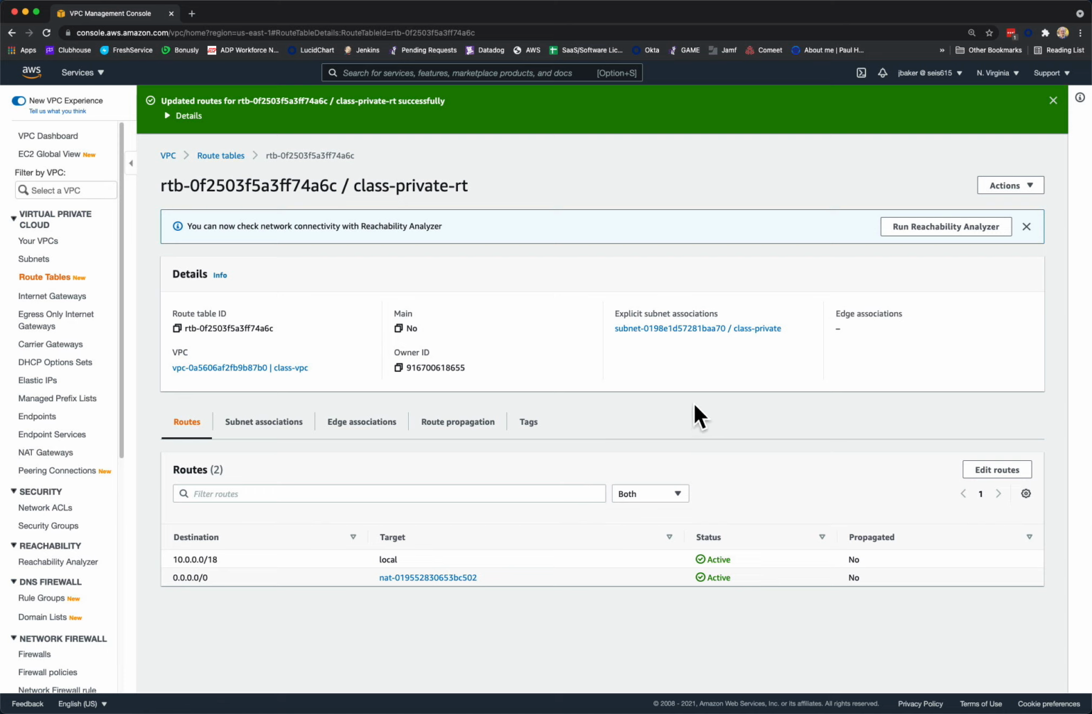The way to think about it is that the network traffic is going from that private EC2 instance to the NAT gateway to the internet gateway, and then eventually out to an internet location.